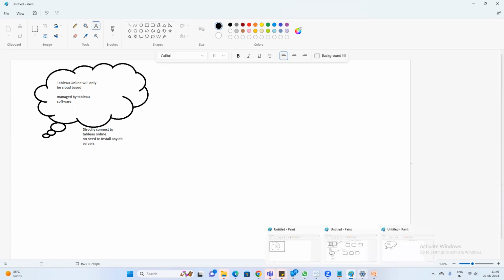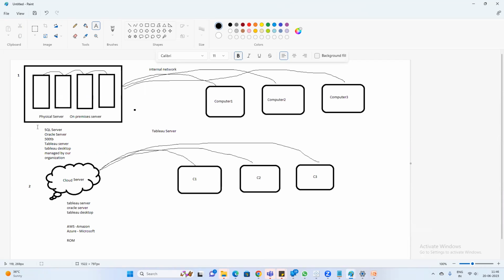So in Tableau server, you will have two options. One is on-premises server and the other is cloud server. In on-premises, you have to install the SQL server. So this all will be the part of infrastructure. So everything will be ready when you go to the organization. So the infra team will take care of all these installations. So you can directly go and access Tableau server and Tableau desktop. So these will be installed in this physical server and you can access from your computers.